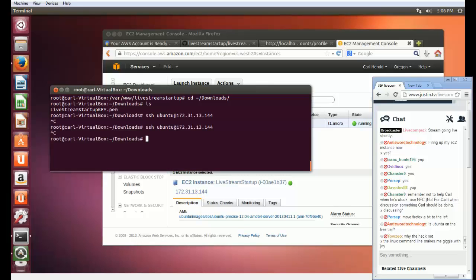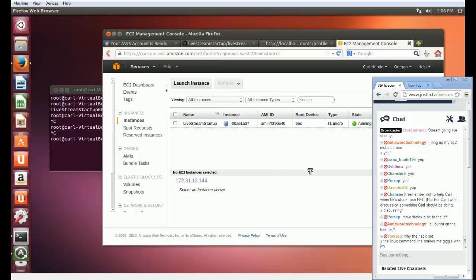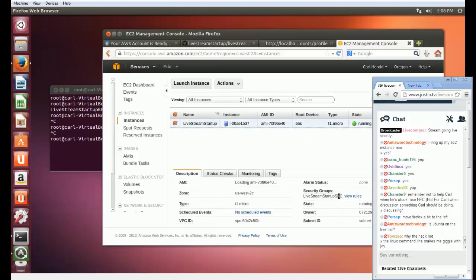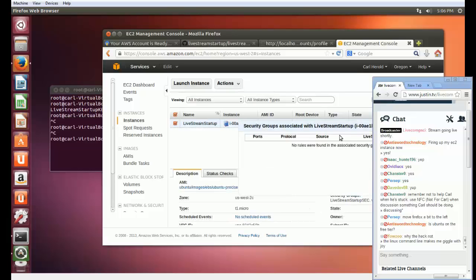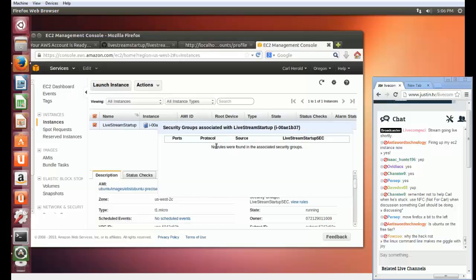Oh, and I bet the security rules we made didn't actually get placed into it. Let's take a look at that security group. I'm going to move this over more. Yeah, no rules were found. Okay, so let's change that.